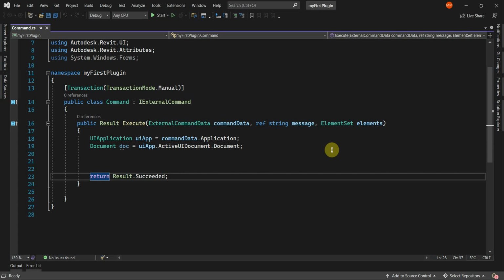Hi guys, I'm the Jacobian Dev, and in this video, we'll be going through how to add a WPF form to use in a Revit plugin. I'm using the code from the first video in the channel, How to Create a Plugin in Revit. I've added the link to the video in the description.